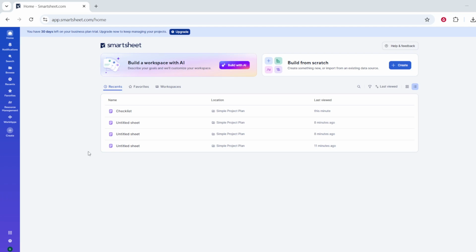In today's video, I am going to teach you how to change ownership in Smartsheet. If you are working on a workspace, a folder, or a specific sheet, there may come a time when you need to transfer ownership to someone else. This can be important when responsibilities change, when a project moves to a new point of contact, or when you want a different person to manage the item going forward.